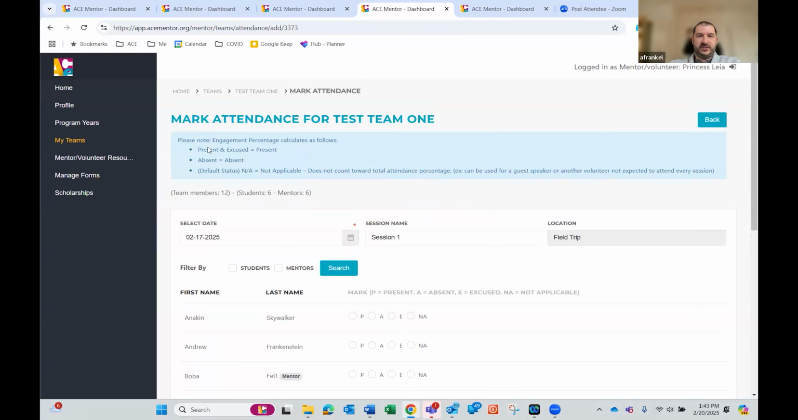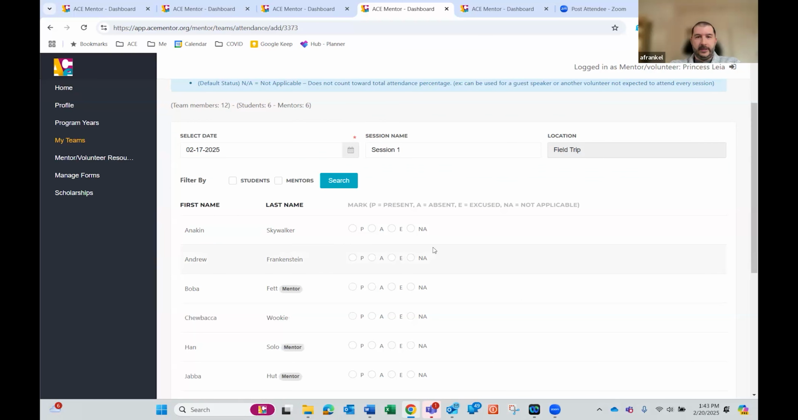Up here is a definition of the different engagement types. Present and excused will count as present. And there is an attendance percentage that's going to be connected to each participant that you'll be able to see in their profile, as well as on the attendance list, as well as on the main list. And that attendance percentage is going to be very useful for team leaders and administrators at the end of the program year when you need to determine the final program participation status.